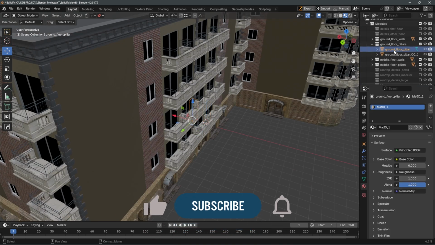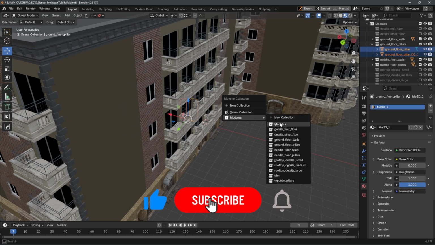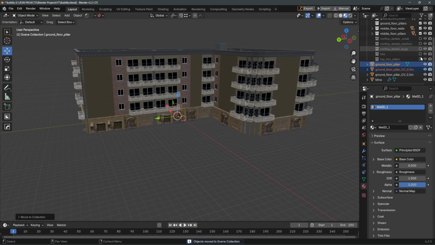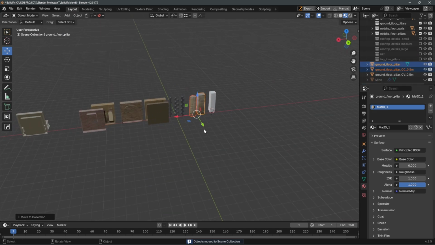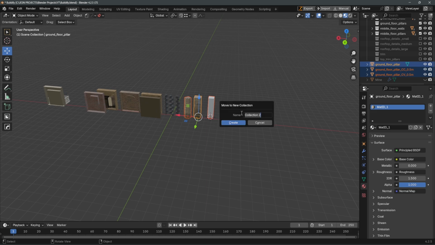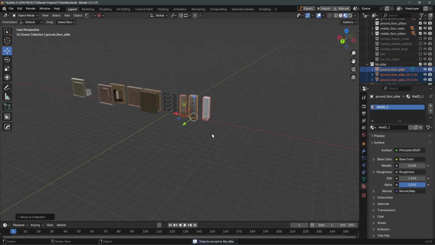Let me unhide the modules. Let's say these are the pillars I created, okay? And they are here quite all right. So I can select all 3 of them. I can press M to move and I can say new collection. Let's call it my pillars, okay? And then I'll click on create.